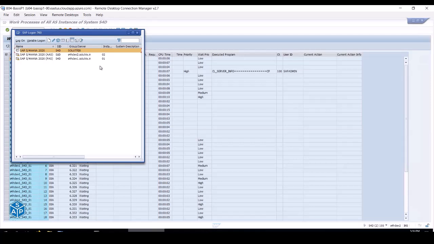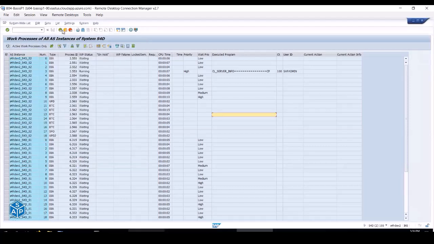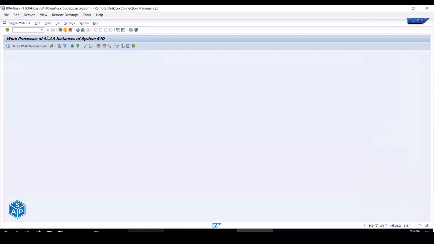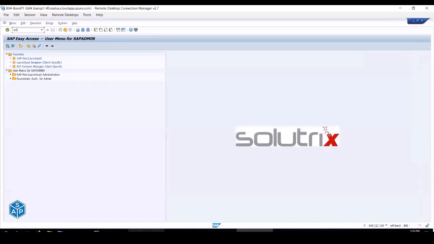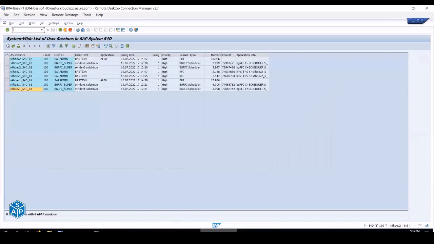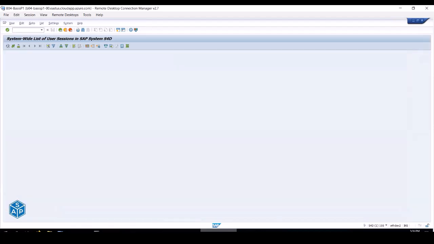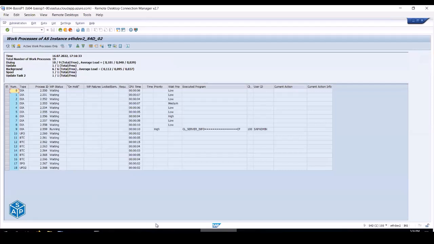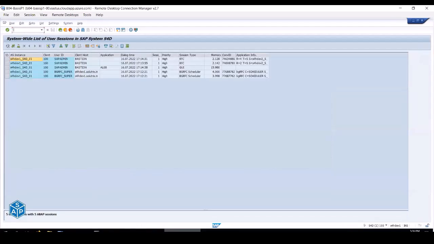What happens to your background jobs? How will the background jobs be distributed among different application servers? Now here, sorry, just a moment, SM50. Okay, so if you can see, I have 1, 2, 3, 4, 5, 6 background jobs on my secondary additional application server, and I have around 5 background work processes on my primary application server.